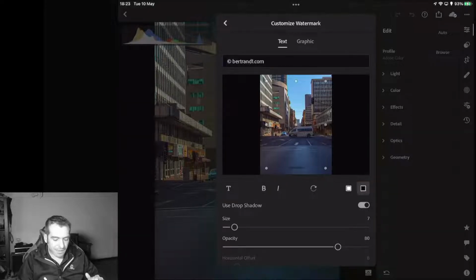We can make it black. So this button makes it black. If you've got an image that's a lot of white or light colors, you might want to make the writing black so it's nice and visible. You can make it white. So if you've got a dark background where that logo is going, in my case, there's a street there, so it's pretty black, and I might want it white.